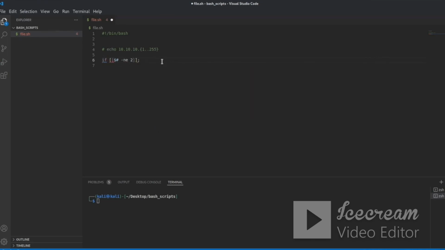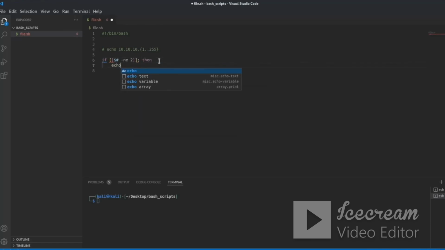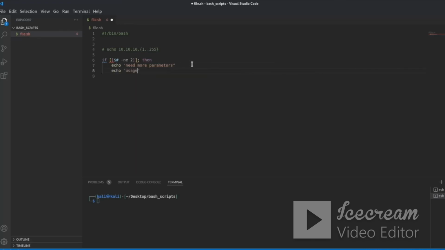So we have this if, and then it's going to be a then, and then this will be tabbed over, and we'll echo "need more parameters," and it'll tell us echo "usage needs 2," and then we can give it an exit of 1, which means we have an error.